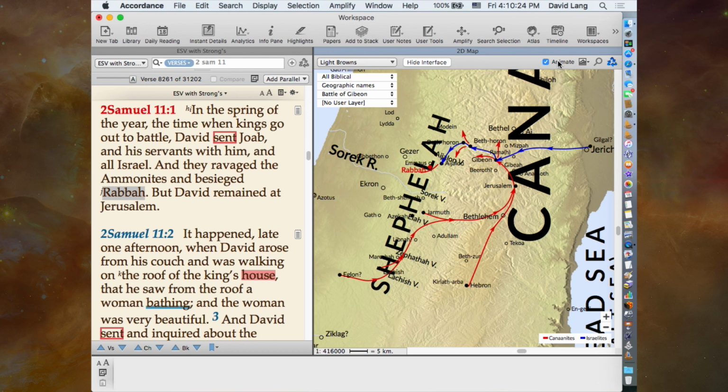All right. How did you get the journey to move? This little animate checkbox, once it runs its course, it unchecks. I can check it again and have it start over. And then I can stop it at any point.